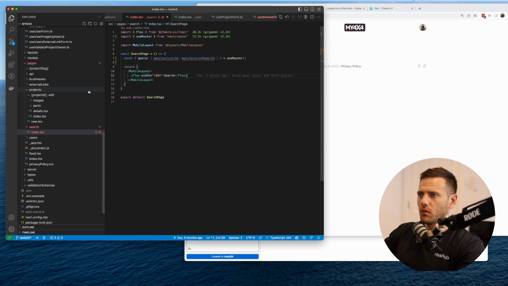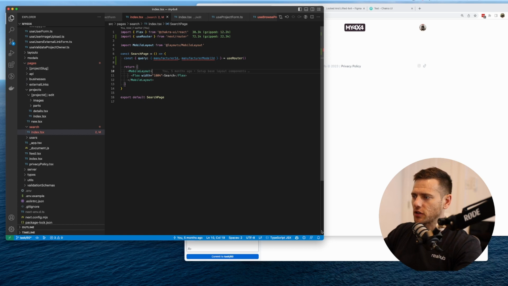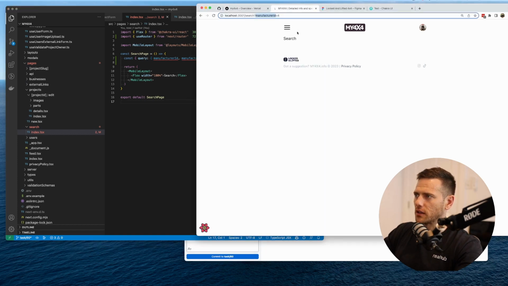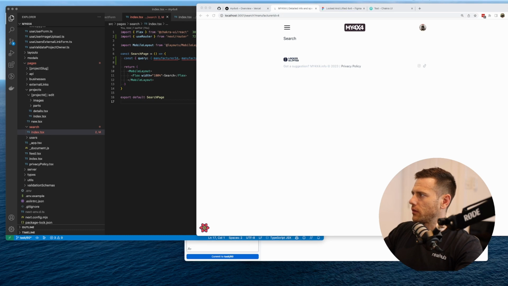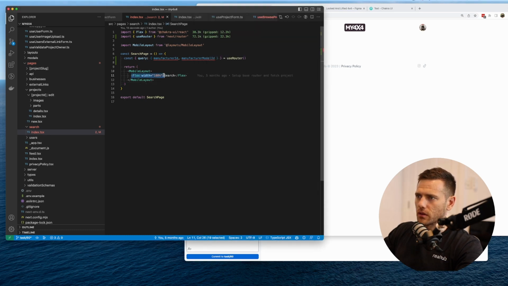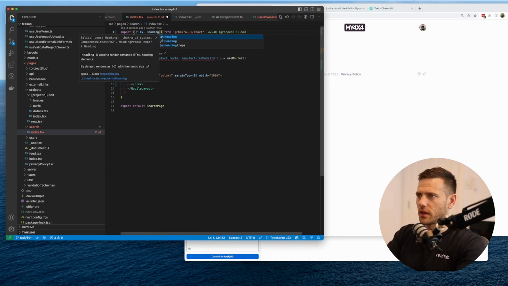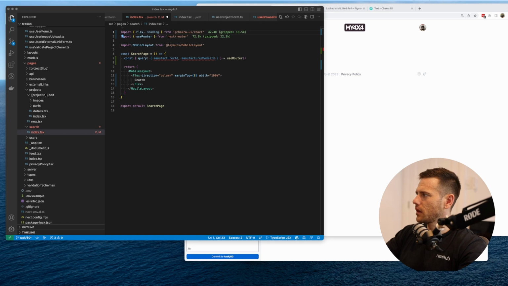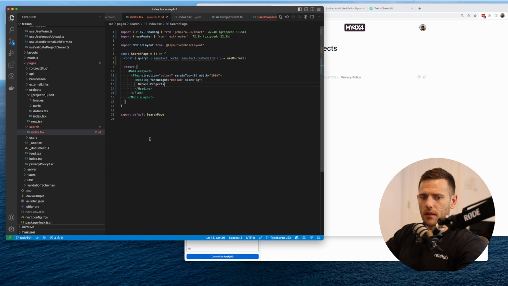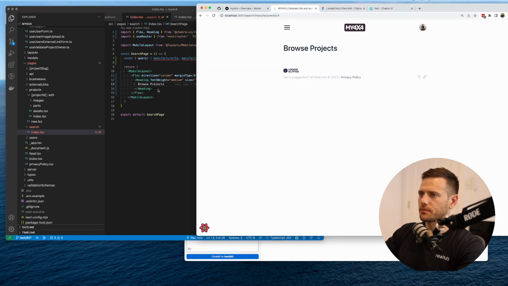Then from here, we're going to start setting up this page. We're going to copy the layout that we have on the other pages just to match the size and the margin from the top. To do that, we're going to use the Flex component there. We get a margin top of 8 and a direction of column. Next, we want to have that browse wording as a heading. I'm just going to grab that one here. There we go. Browse projects.